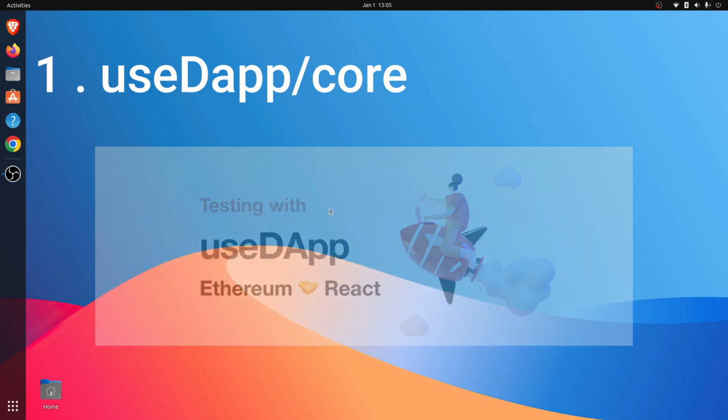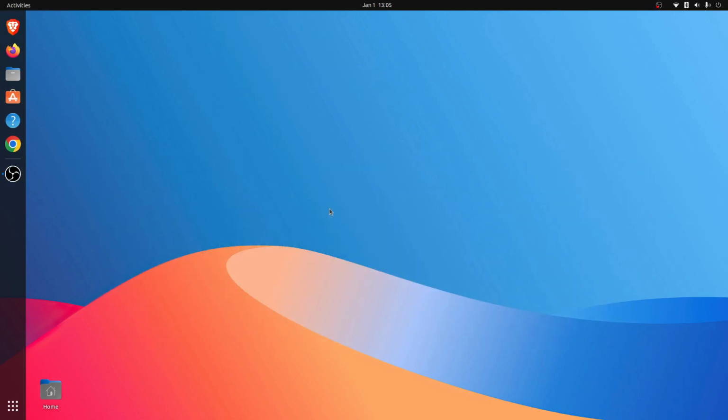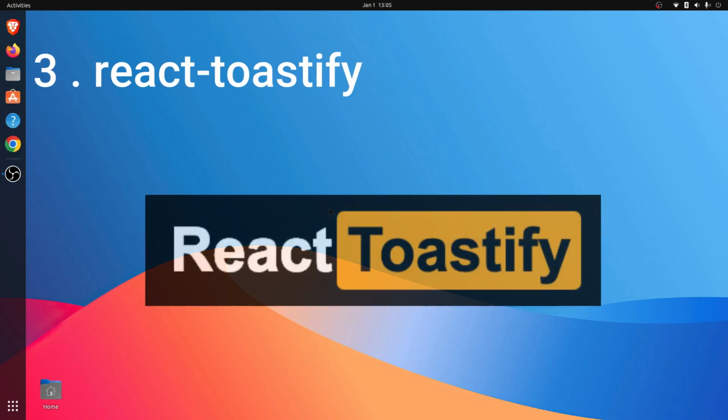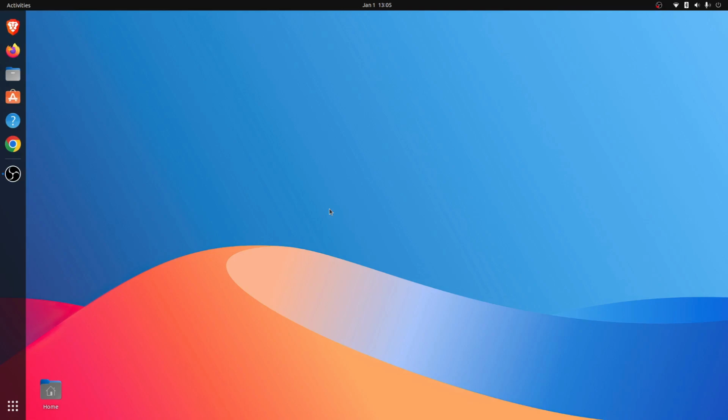First, dApps. This package is used here to call the functions of the smart contract deployed on the live chain. Second, Material UI. I have used this package to style the web UI within the TypeScript file. I found it to be a great alternative for CSS. Third, React Toastify. This npm package is used here to show notifications within the web UI to notify the users what is currently happening. So now I am going to show you how to run this application on your machine.